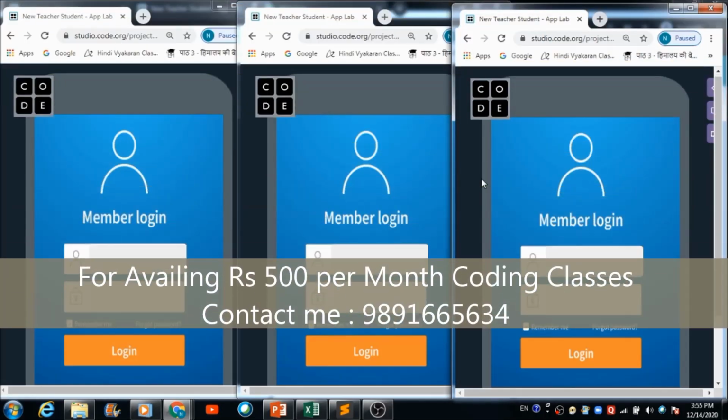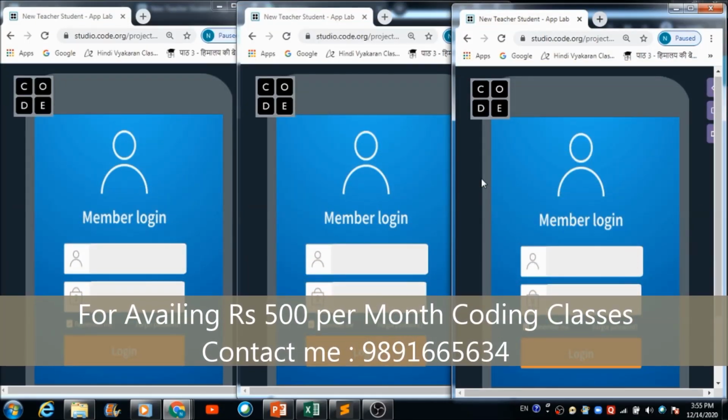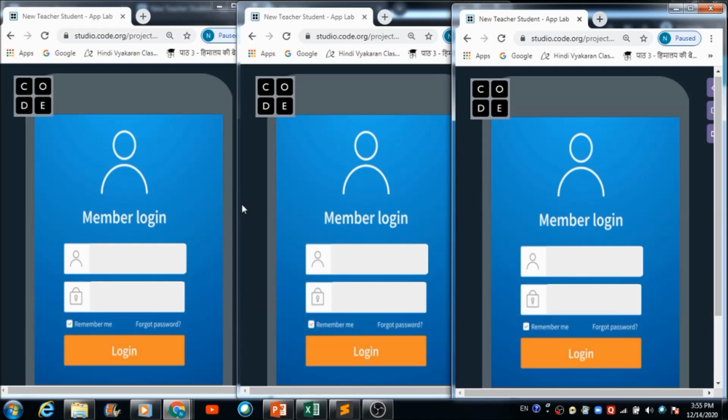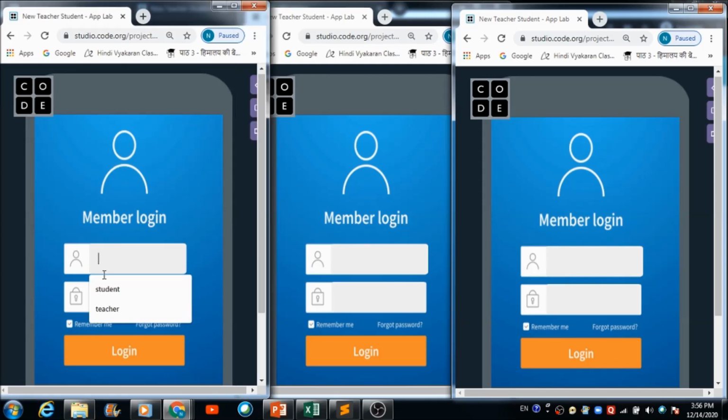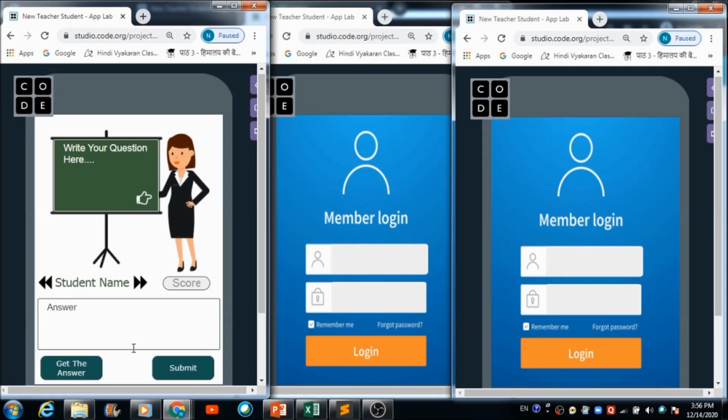So this is the teacher student app which we designed in one of the previous lectures. Now in today's lecture we are going to study how can we make it more interactive. So this is a browser on which I am going to log in as a teacher. These are the credentials which I can make use of for doing the same. Let's hit this login button and log in into this panel of teacher.